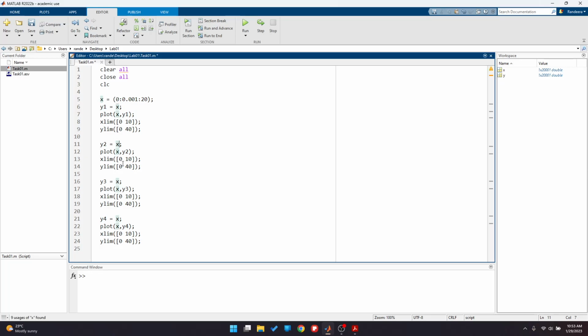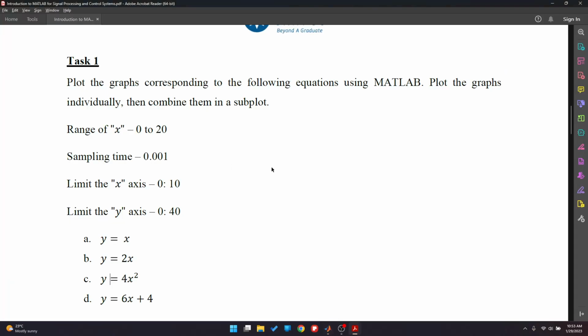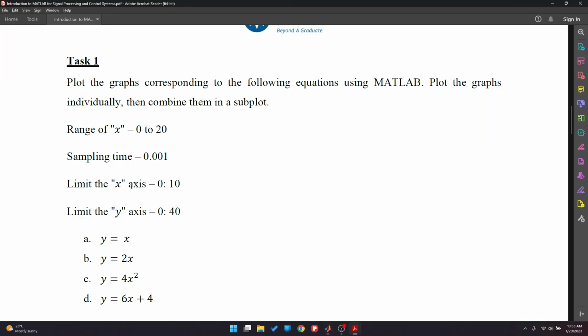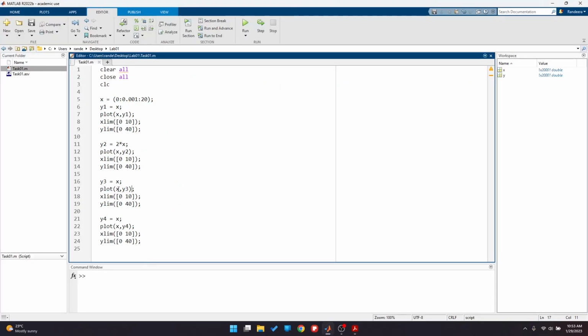Next, I will actually write the equation. My y2 is 2x, so I will say 2 times x. So this is y2. Then my y3 is 4x squared. Now this is very important when having squares. When having squares or anything exponential in MATLAB, this is the way to properly write it in the editor. My function is 4x squared, so I will say 4 multiplied by x squared.